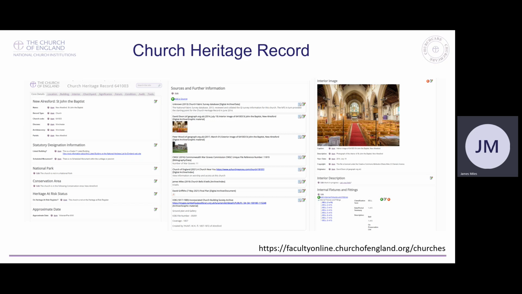Under the DAC Secretary role, this content can be edited where an edit button is available. But you can maybe see from this view here that we have things like internal fixtures and fittings that we're working on, and we're now able to work with these external bodies to try and list things like the number of bells that are found within each church.